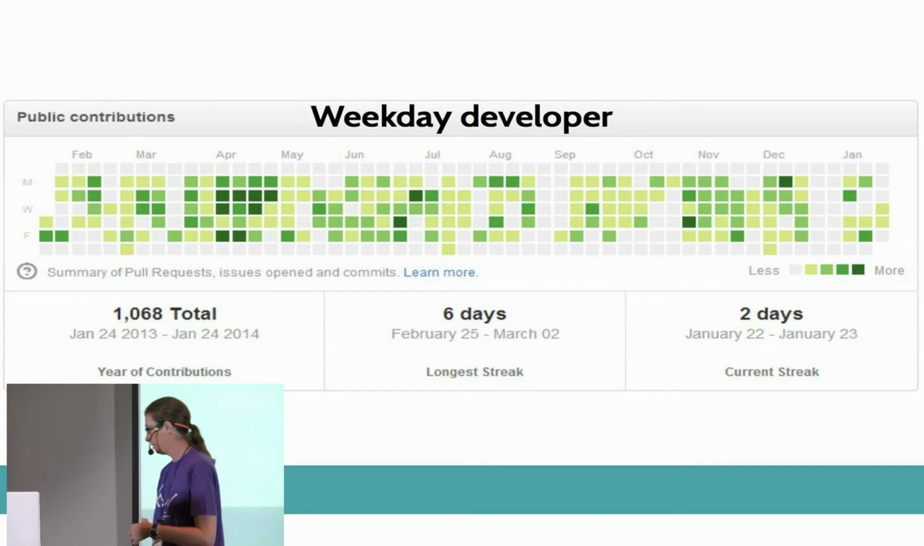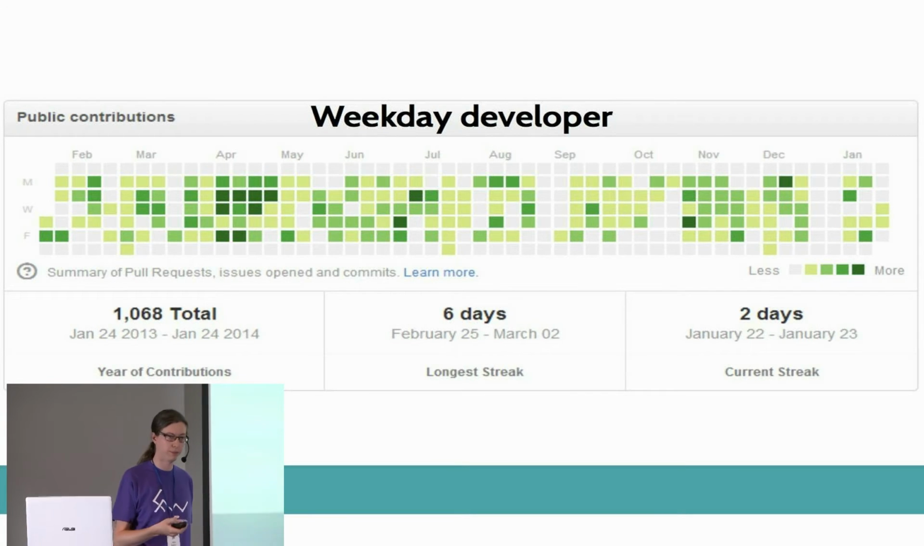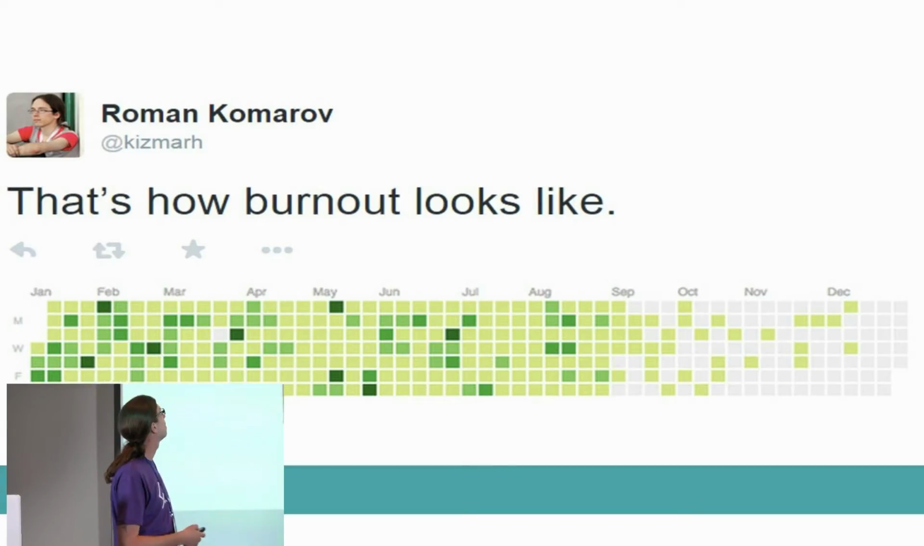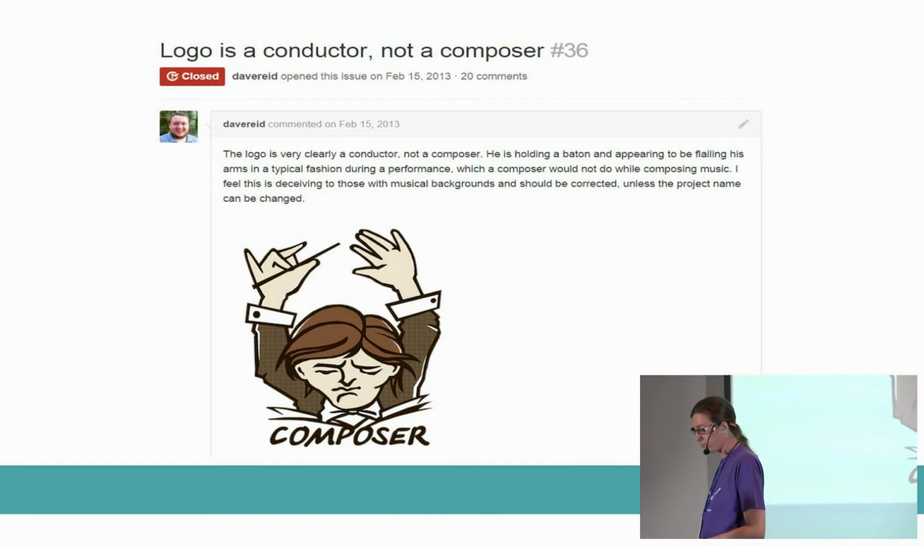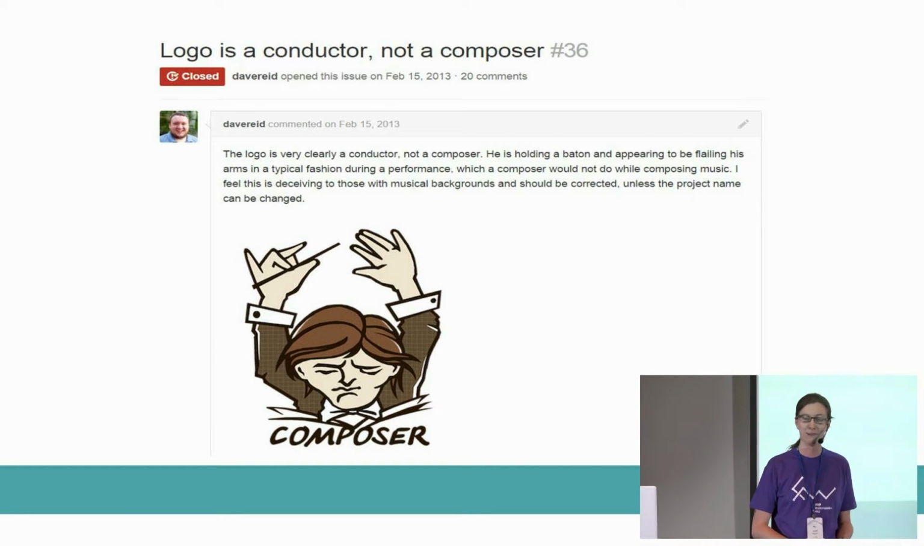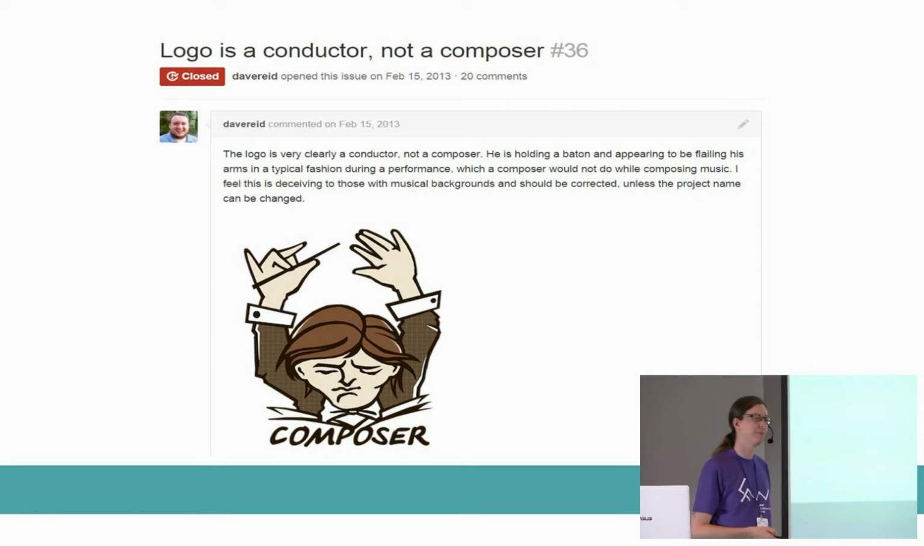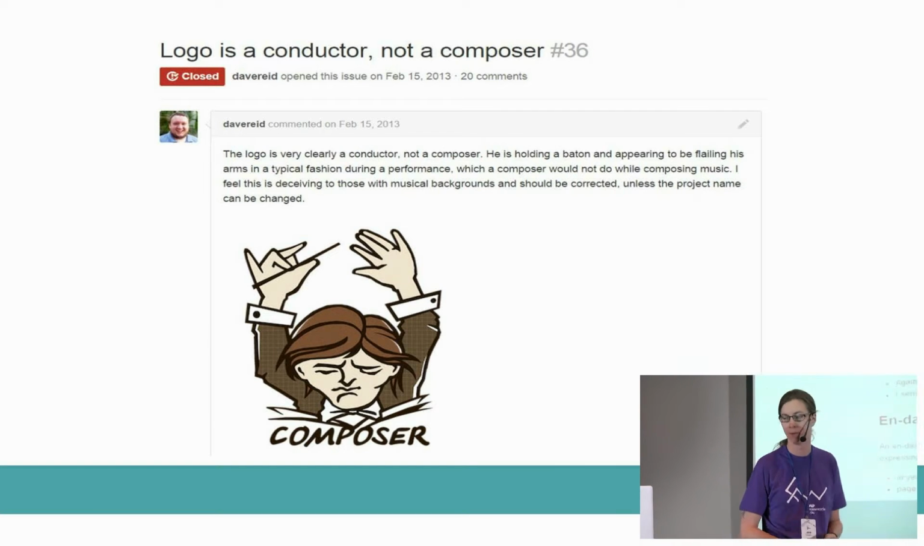So what you can do on the other side, to help with this issue of time, is to avoid wasting time, right? This kind of issue, I think, is pretty wasteful. It's just someone arguing that the logo is not actually a composer, but a conductor, because the conductor is conducting the orchestra and the composer is writing the music. So this is completely correct. But I also don't care, right? I'm not going to change the logo, I'm not going to change the name, it's fine, it doesn't matter. So it's a funny issue, but it's also a waste of time.